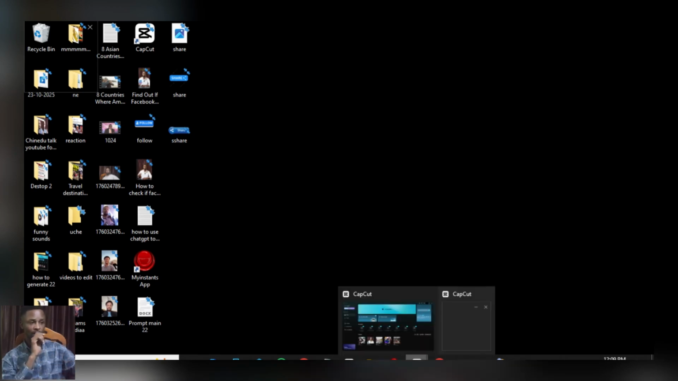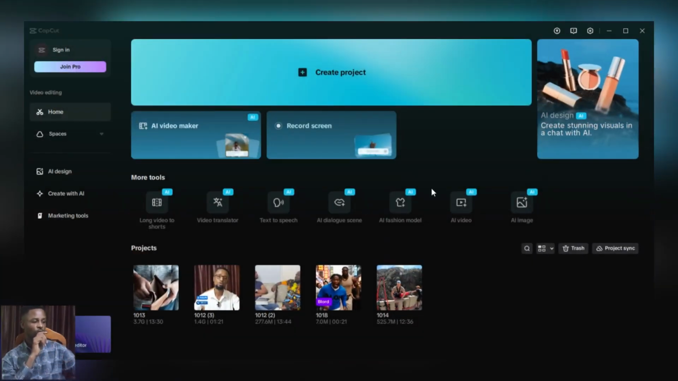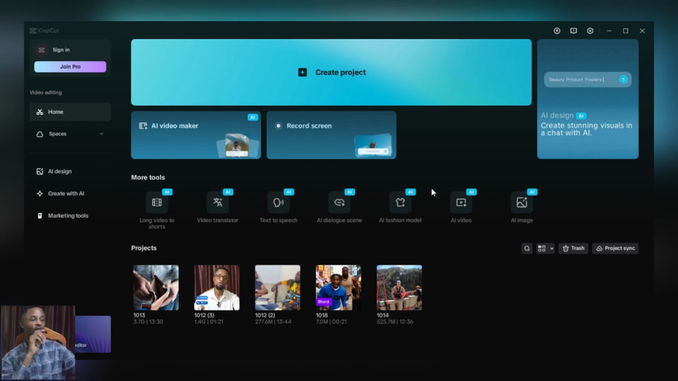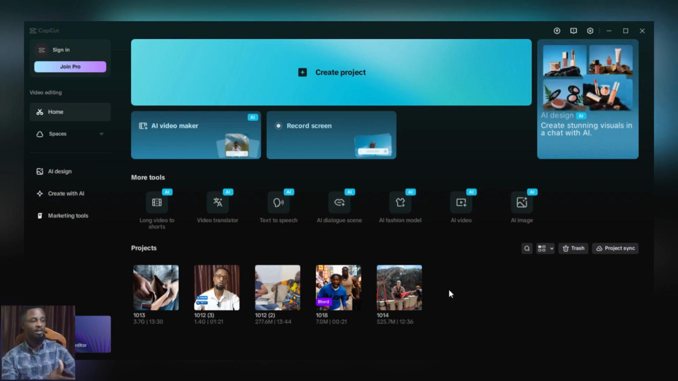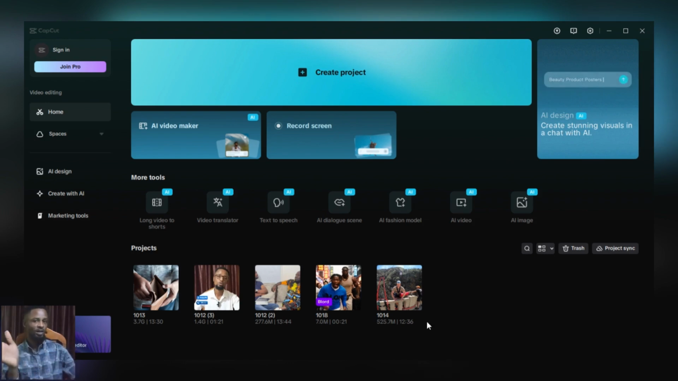So when you go to your system, you click on your CapCut. See my CapCut here. When I open my CapCut, the first interface is like this. If you use CapCut desktop, it looks like this, but if you use CapCut on a mobile phone, Android phone, the interface is different, but the process is the same thing. Don't worry.